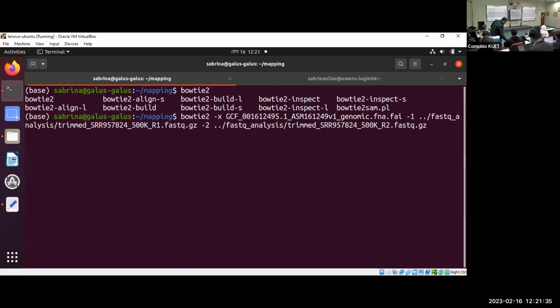Okay, so far we have, sorry, 1, 2, 3, 4 components here. So first, bowtie2 is the command. Then for dash x, we are saying go for the index file. Then -1 means go for the first read of the pair, that is R1. And then -2, which is the second read of the pair, that is the R2 read.